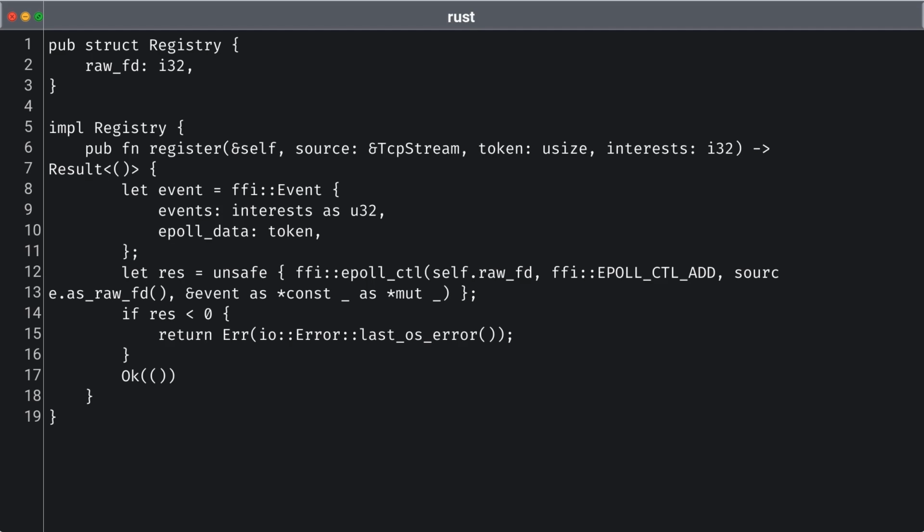Next, we use the epoll_ctl syscall to inform the epoll instance about our interest in specific events for the TCP stream. By passing parameters such as the raw file descriptor of the epoll, the operation type set to epoll_ctl_add, and the TCP file descriptor, we register the event. If the registration fails, we return an error using io::Error::last_os_error, ensuring that issues are properly handled. If successful, the method completes by returning Ok, signaling that the stream is now being monitored for the specified events. This setup is crucial in building responsive applications that handle asynchronous I/O efficiently.